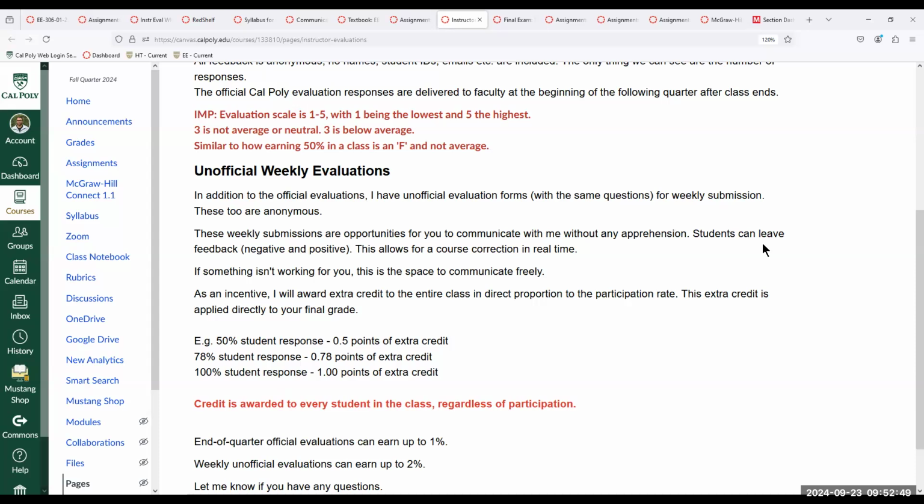If I have, let's say, 300 out of 300, that's a 100% response rate. Every student in the class will receive up to 2 points towards your overall grade. So 2 points for the unofficial ones and 1 point for the official ones. A total of 3 credit points applied directly to your overall grade. Now I don't expect I would get a 100% response rate, but my typical goal is to get at least 80 or 90%. So if 90% of the students submitted, every student gets 0.9 points, or 1.8 for the unofficial ones.